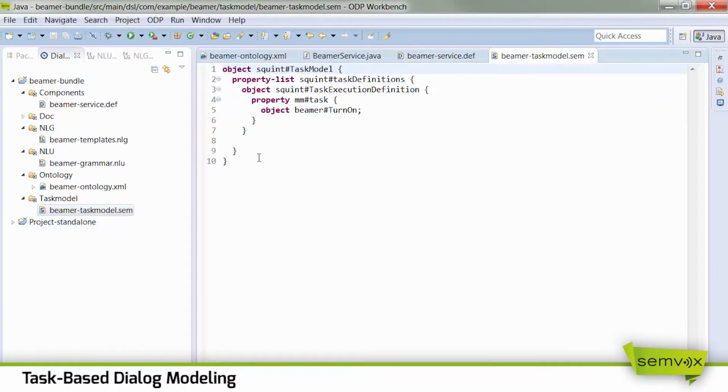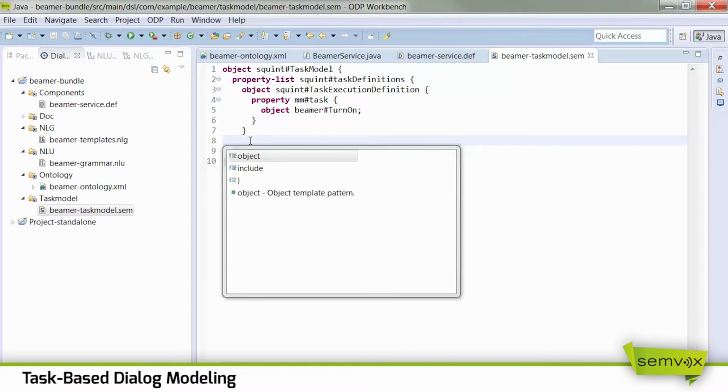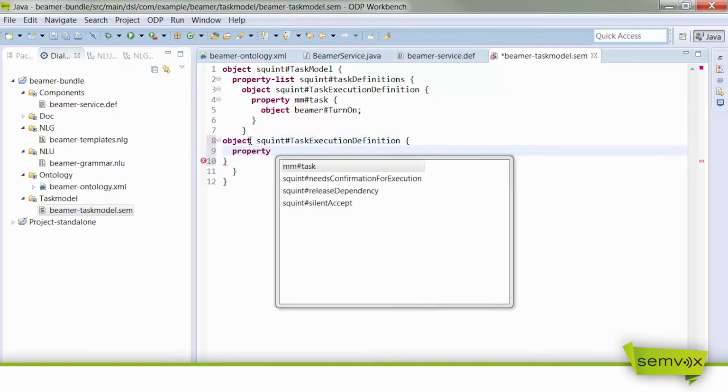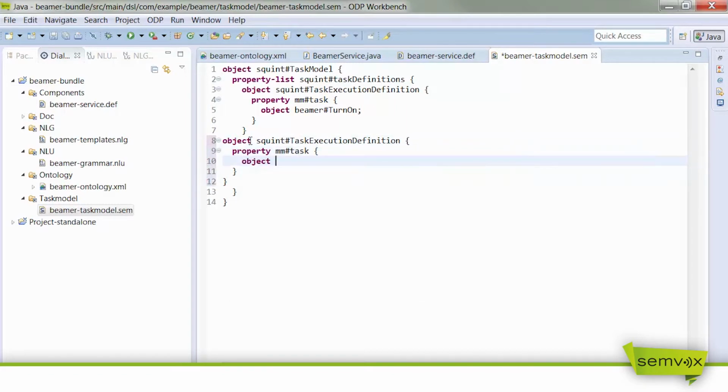Next step, I'm taking a look at a task model where I already have a task execution definition for turning on the beamer. And I'm adding a new one for turning off the beamer.